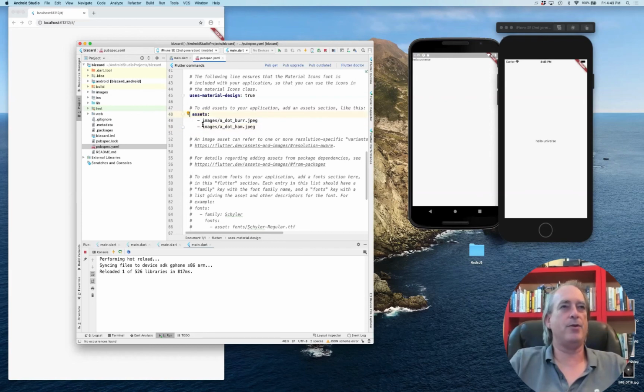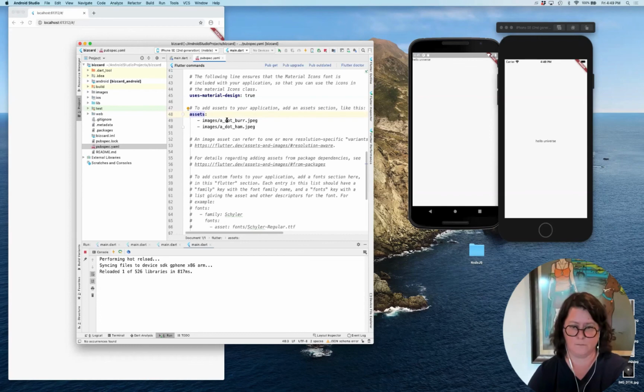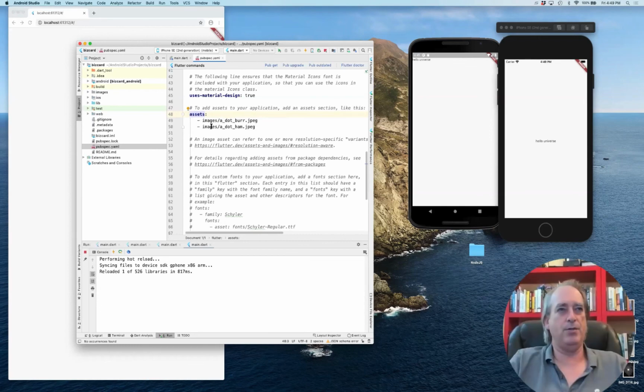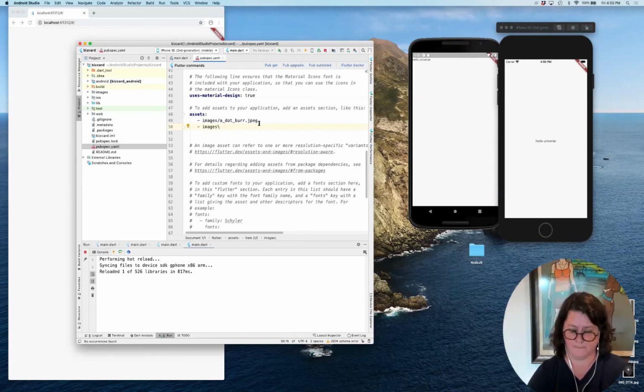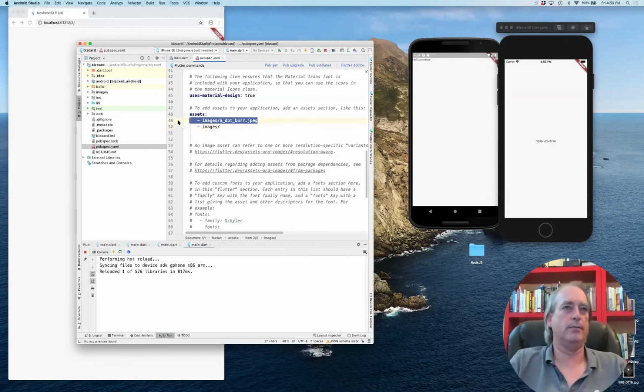Now, this is YAML, so it's really picky, so you need to line up, there you go. And then get rid of the second images. Yep. And a trick with this is just to do images slash, and it'll get everything in the directory, so you don't have to add each individual image. Just slash, okay. And then get rid of your a.bur.